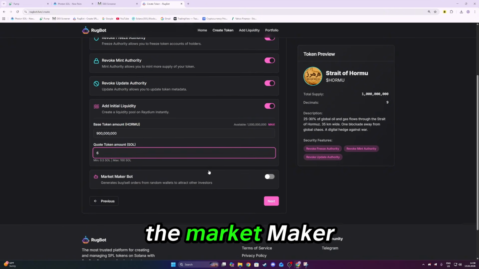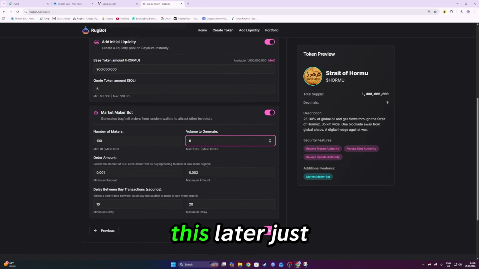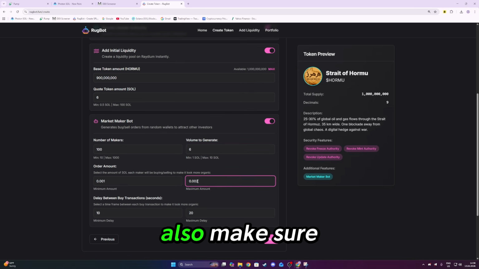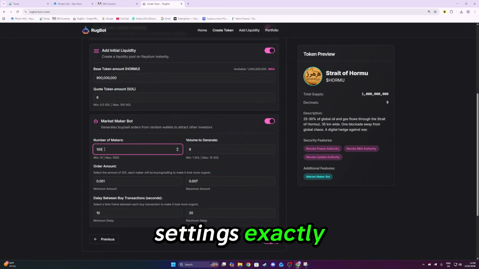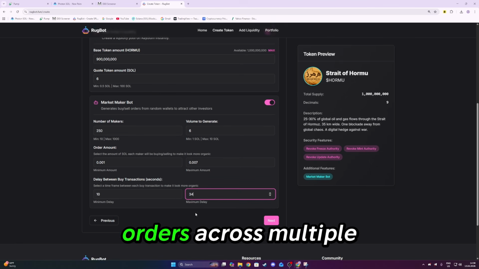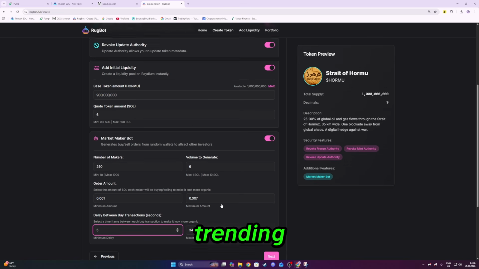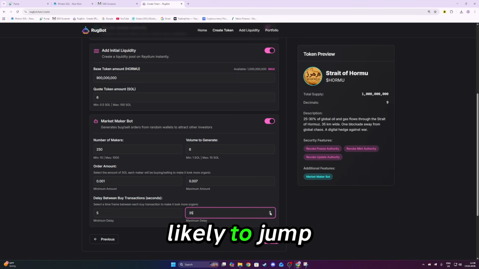Now I activate the market maker bot. This part really matters, and I set the bot budget to 6 SOL. Don't worry, you can withdraw this later, just like the liquidity. Also, make sure you match my settings exactly to get similar results. What this bot does is simulate activity by placing random buy and sell orders across multiple wallets, so the chart looks active and trending. When people see movement, they're much more likely to jump in.